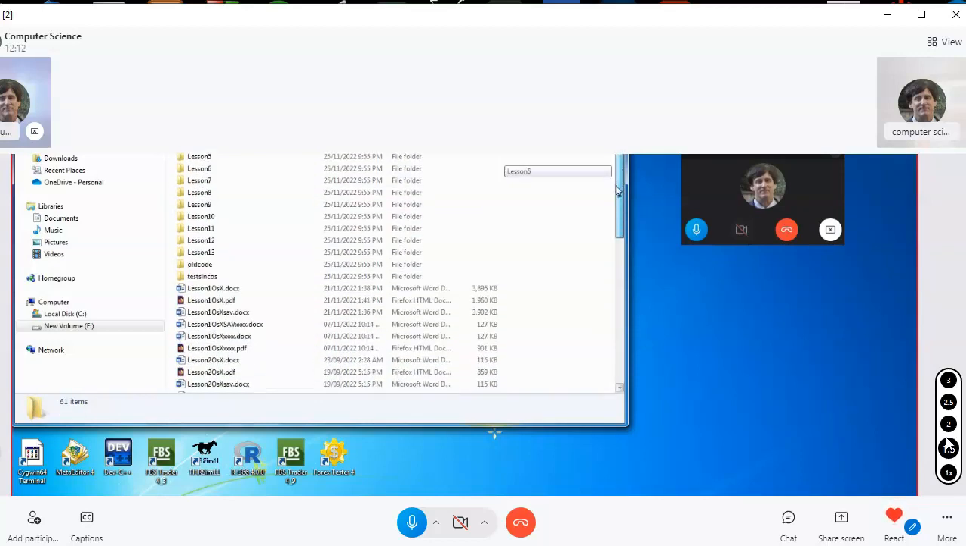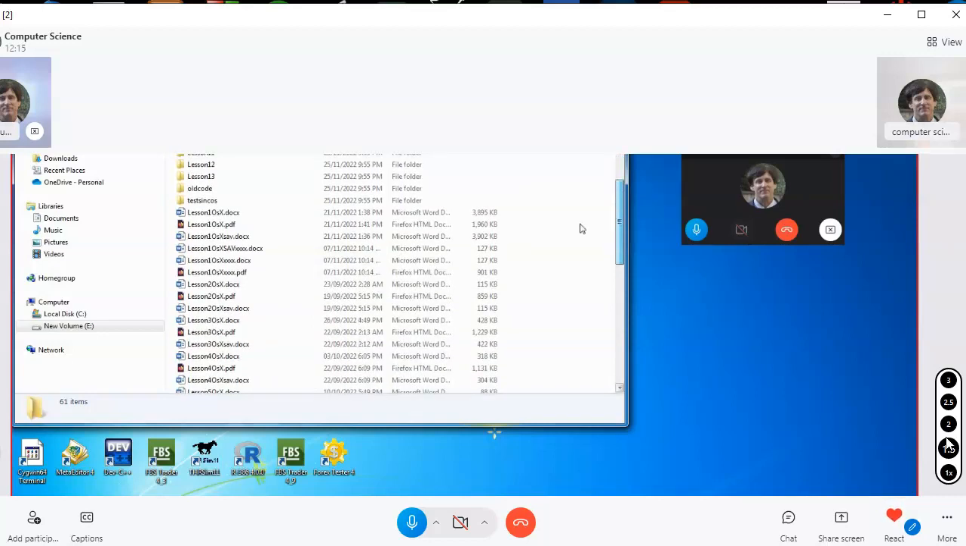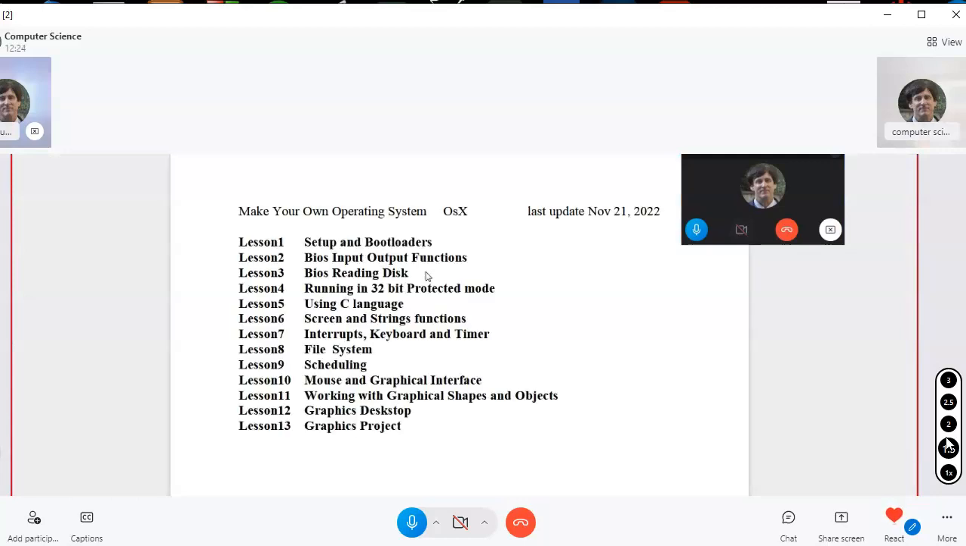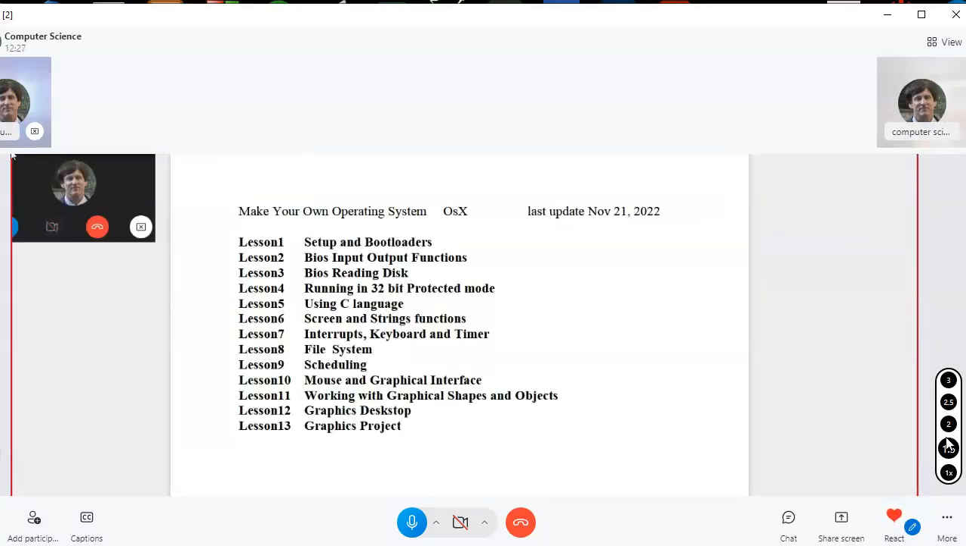And we just look at one of these. Like here's lesson 1. Just open the PDF. Okay, so these are all the lessons we have. So we start with bootloaders and read from the disk and input-output functions, little command lines. So this one runs in 32-bit protected mode, so it doesn't run in 16-bit. So we switch to 32-bit protected mode.